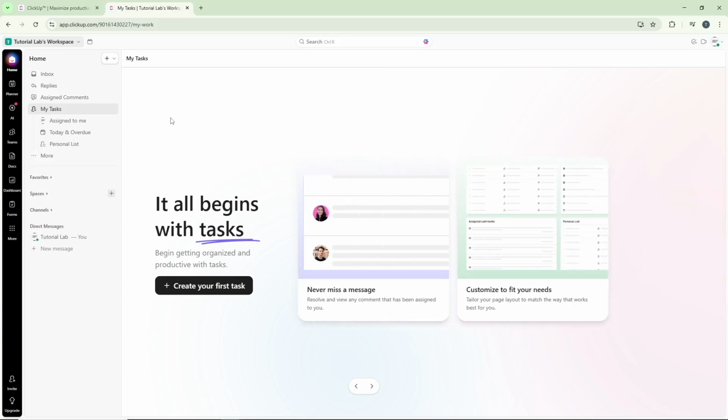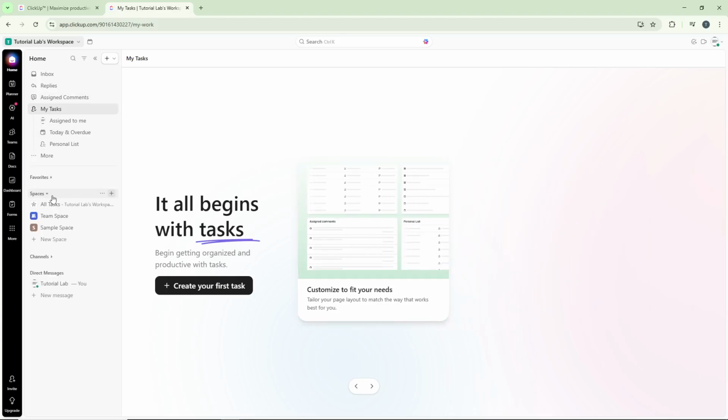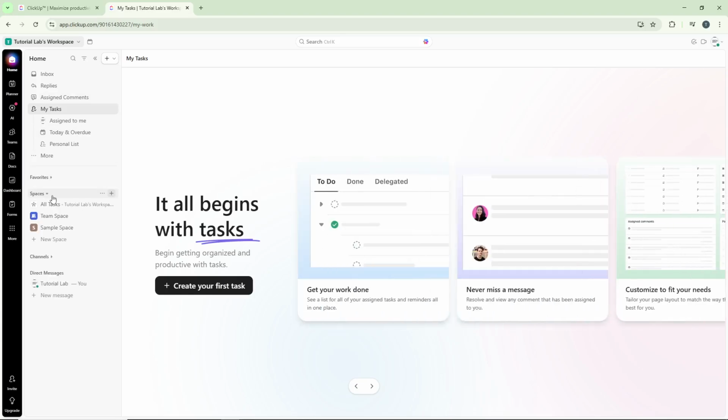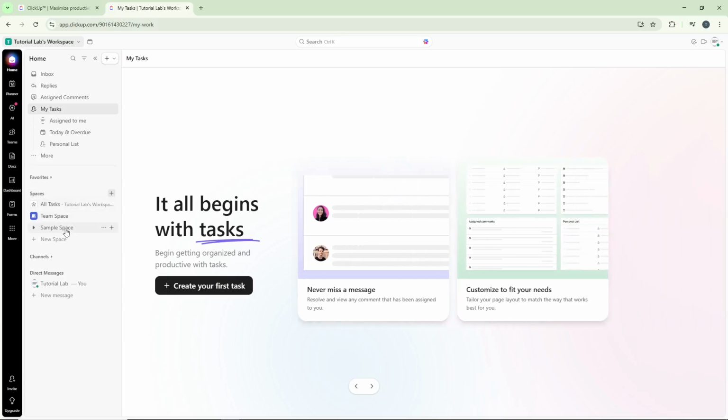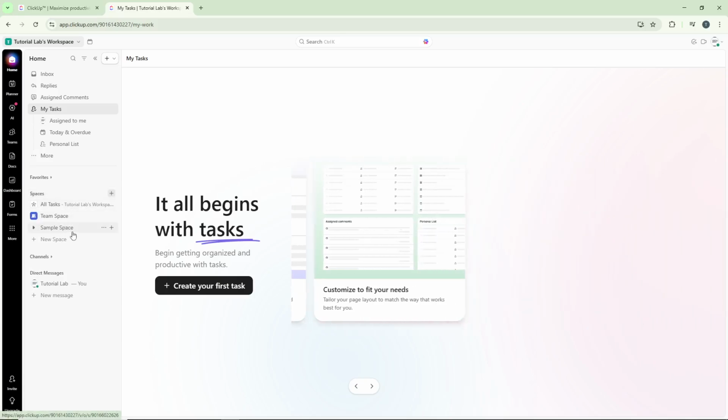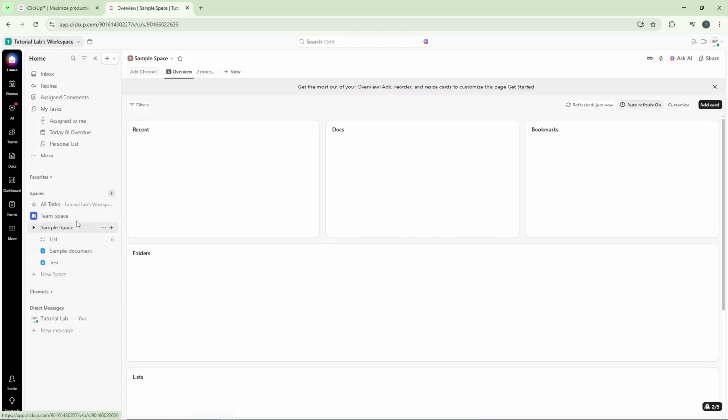You'll see an option labeled Spaces. Click on it to view all the spaces you have access to. Spaces in ClickUp are essentially containers for your projects, so you'll want to select the specific space where your task is located. Click on that space to open it up and view all the lists and tasks within it.